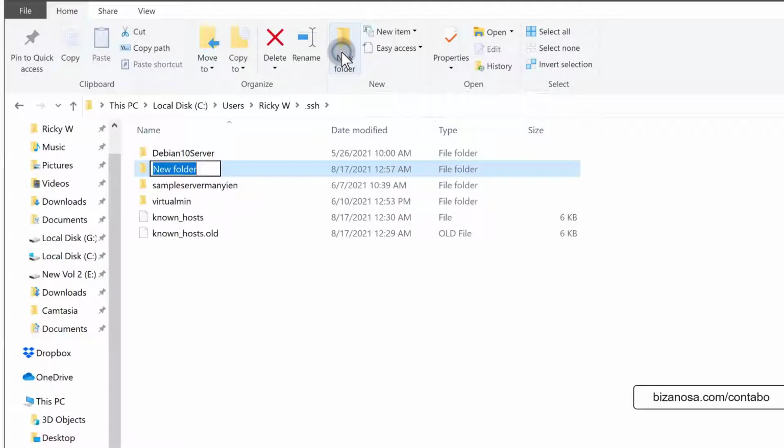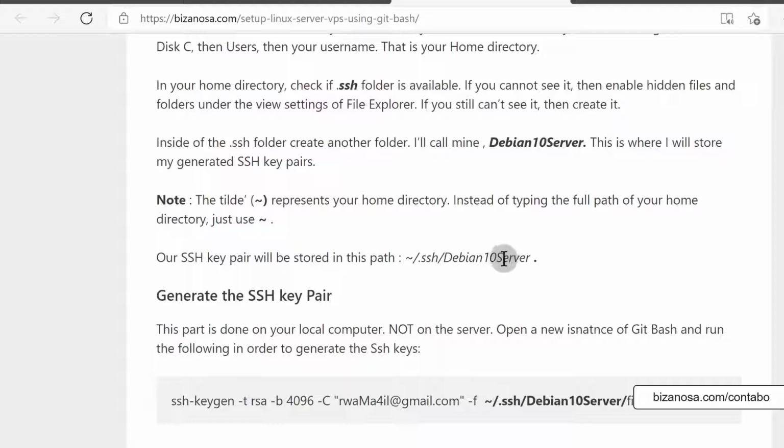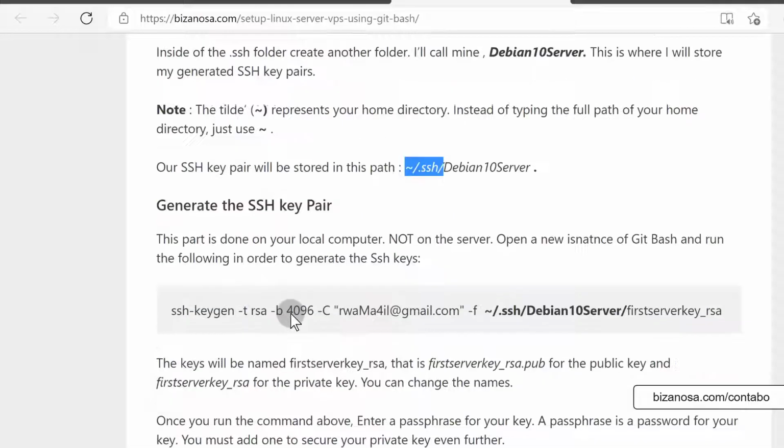So I'm going to call it Ubuntu Server. Let me just remove the space. Okay, so we've created the folder, and now we're going to generate our keys inside of the folder we've created. So to generate your keys, this is how we're going to do it.